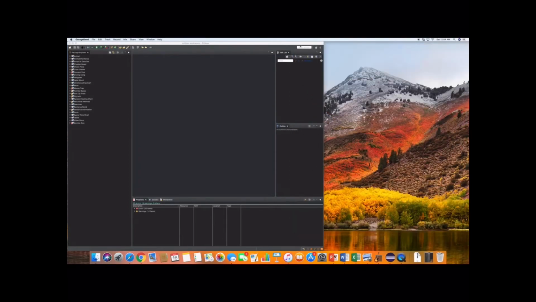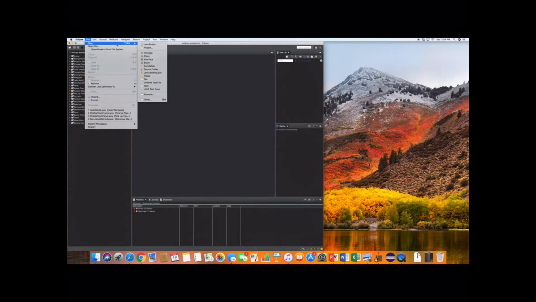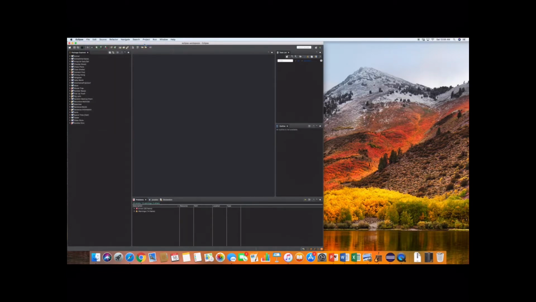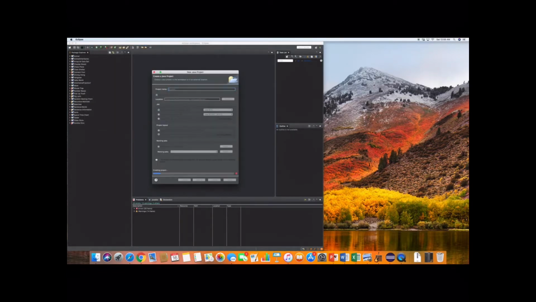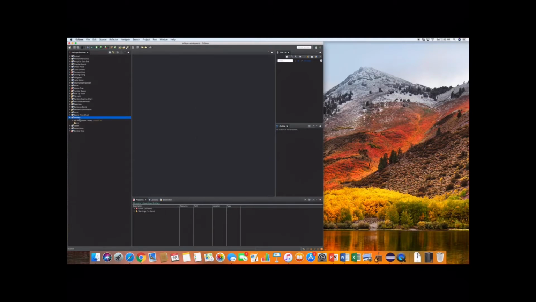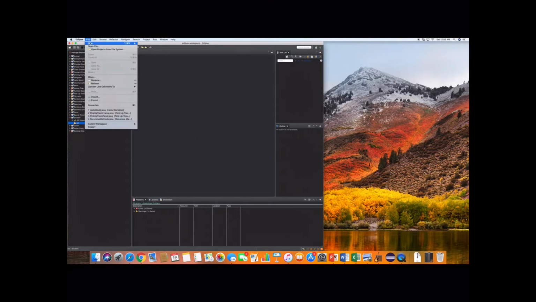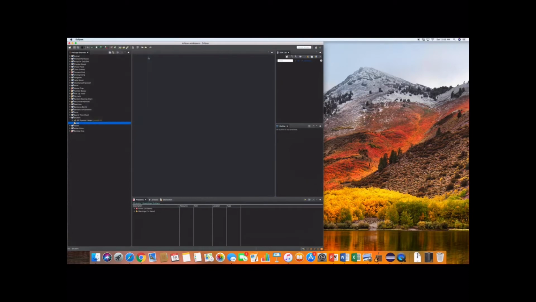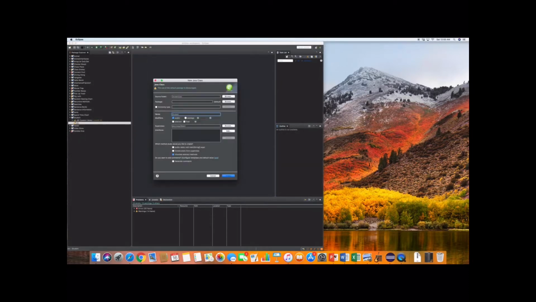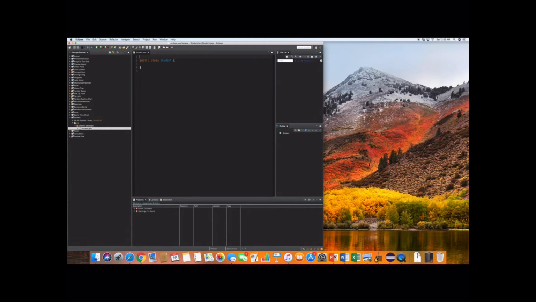Alright, so in this video, we're going to be looking at an example that uses the variables that we have learned and the input. So let's create a new Java project called Student, and let's give it a class named Student as well. Student, perfect. So now we see it's given us a class declaration.